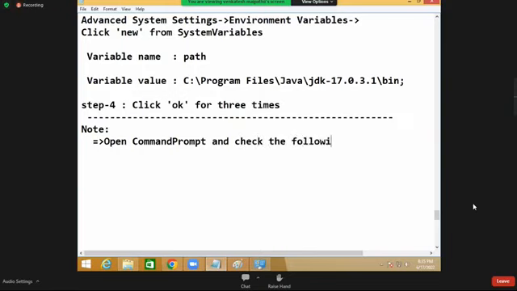the following commands are working or not. Open command prompt and check the following commands are working or not. 2 commands: 1 command for compilation, 1 command for execution. These 2 commands are working or not, you have to cross check.